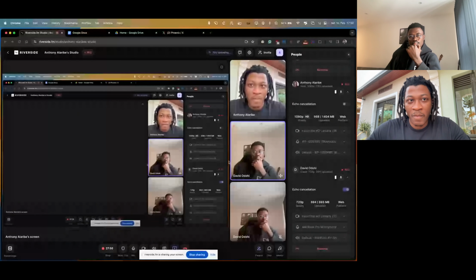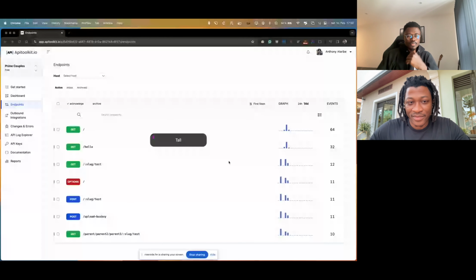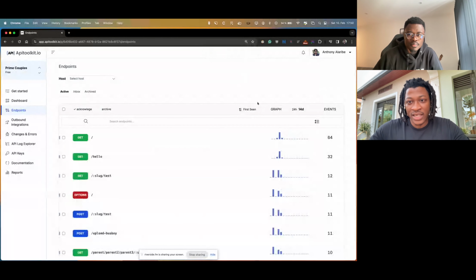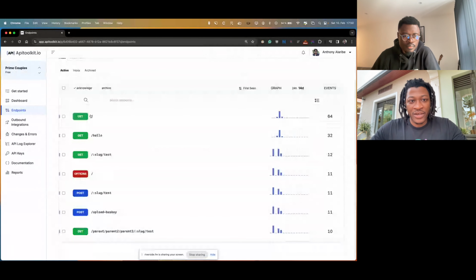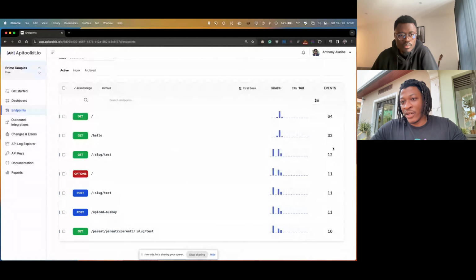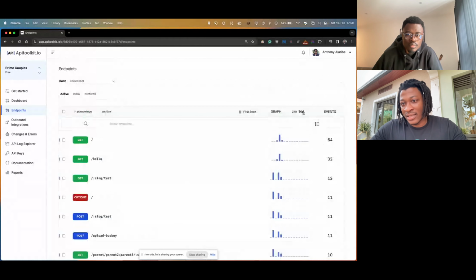Let me just share my screen and show a test project. Okay, can you see my screen? Yeah. Okay. As I was saying, this is just a test project, but you can see different endpoints. You can see how many requests were made for this endpoint in the last 14 days or 24 hours if you want. And you can easily sort by that.